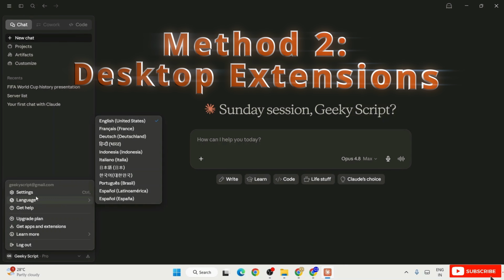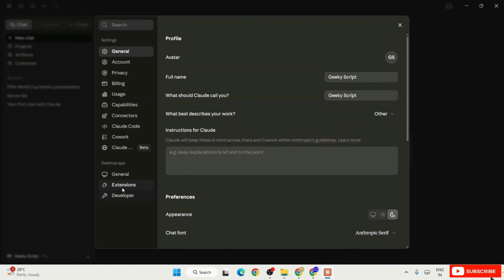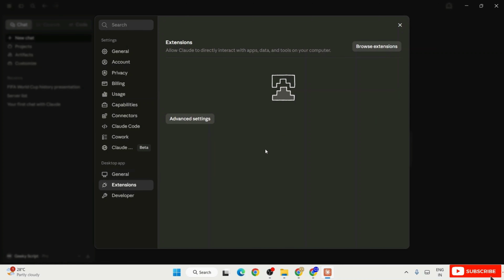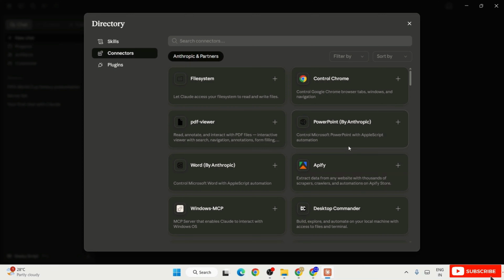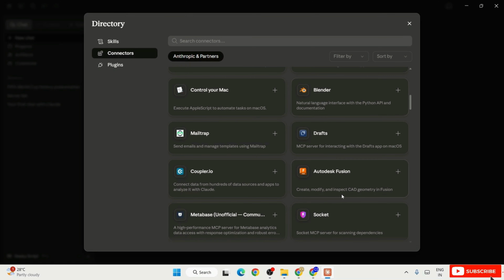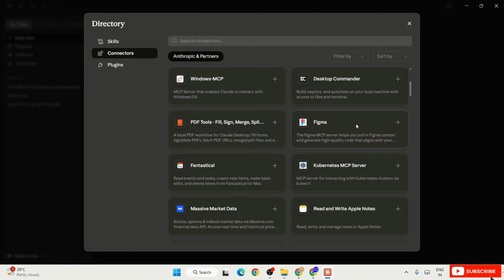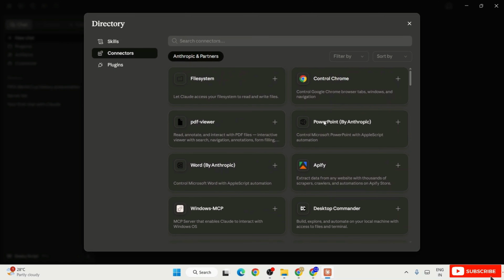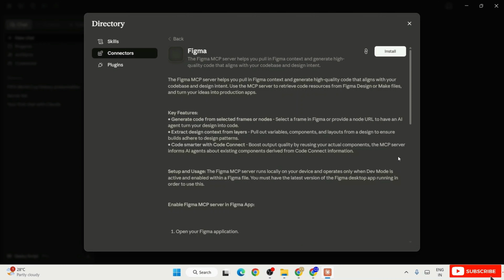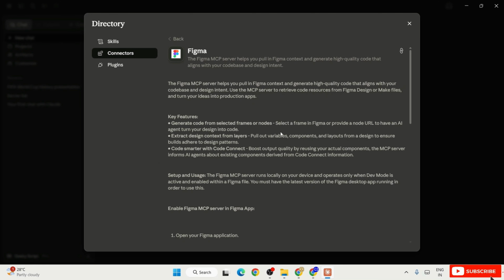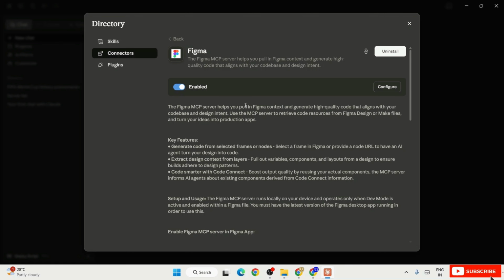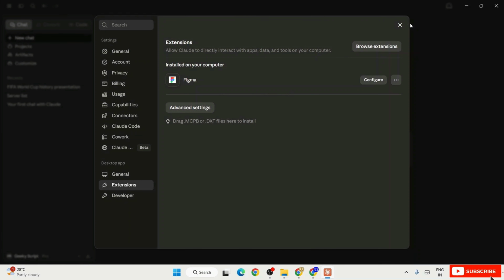So you go to settings and you go to extensions. Here click on browse extensions and you can see all these different connectors are available. From here, if you want to install Figma or any other tool, you can easily do that. I'll install Figma, hit install, and it has started installing. And you can see that it is installed. So here you can see it is there.